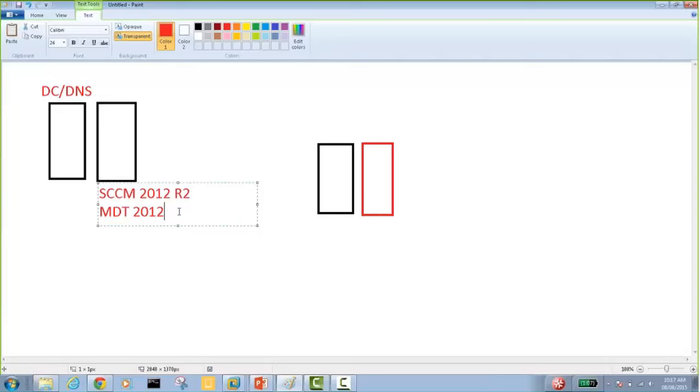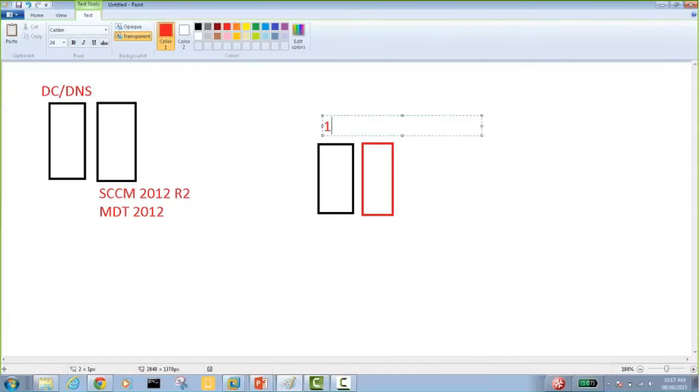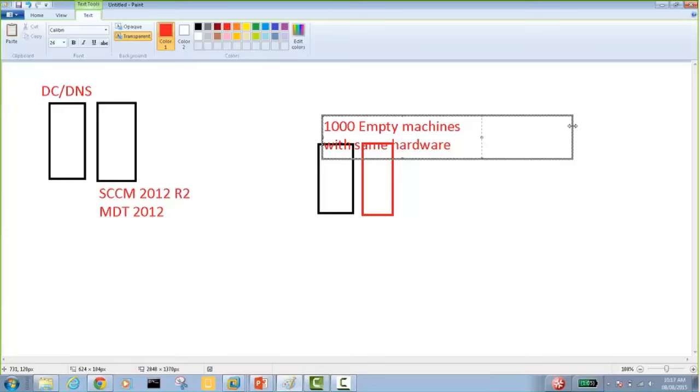So okay, this is what we're going to do today. But what I was trying to say is that suppose there are 10,000 machines here. Okay, let me make a discount here: 1,000 empty machines with the same hardware. The main thing is they are the same hardware, and you want exactly the same operating system and applications.